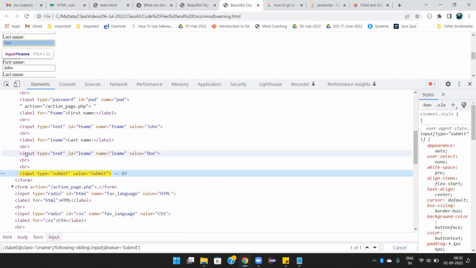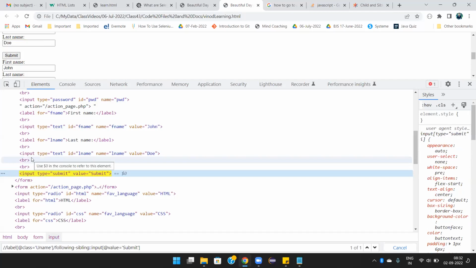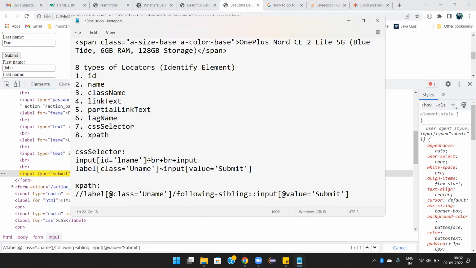The other option is from the input tag directly. If I want to go to the input tag, I can use the tilde symbol and then directly give input. Those are the two ways: plus BR plus input, or the tilde symbol and then input. Same thing here, instead of the tilde symbol, in XPath we use following-sibling.